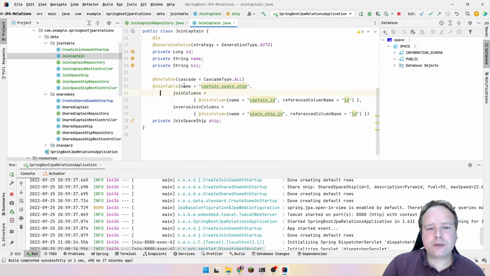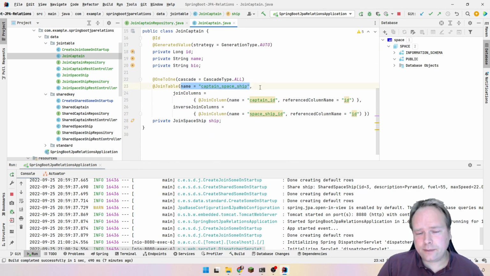So then we have to give this table a name, and I've just named this because I'm using H2, so I know that it uses underscores instead of camel case. So I've named this captain_space_ship, and if you converted that into something in Java, it would be captain and then capital S in space, and then capital S again in ship. But we are using snake case when we're dealing with H2, and actually all of your names will automatically be converted into snake case.